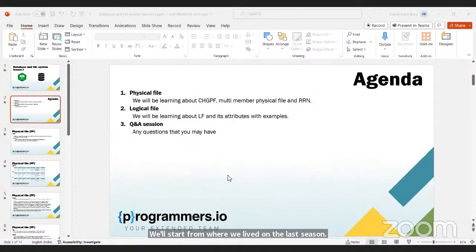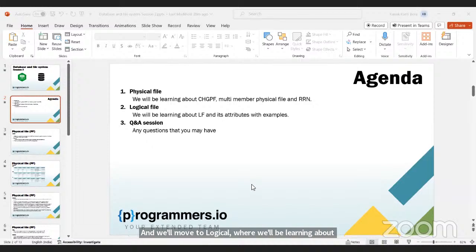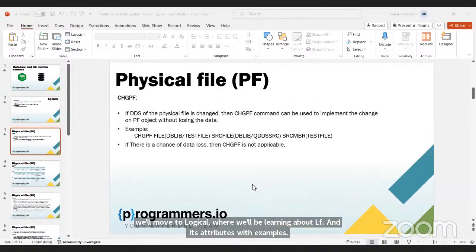Today's agenda is we'll be learning about CHGPF, multi-member physical files and RNN, and we'll move to logical files, where we'll be learning about LF and its attributes with examples. So let's start with CHGPF.